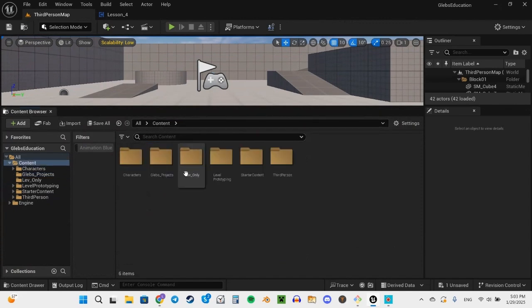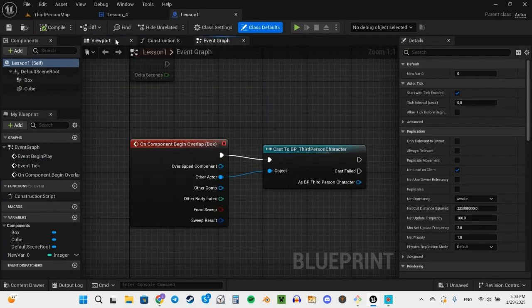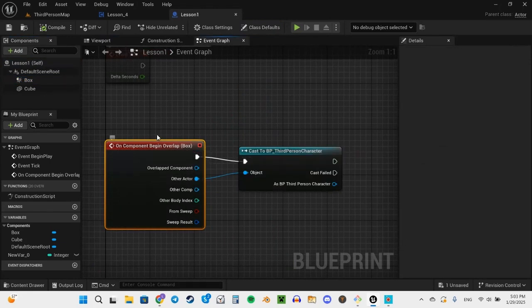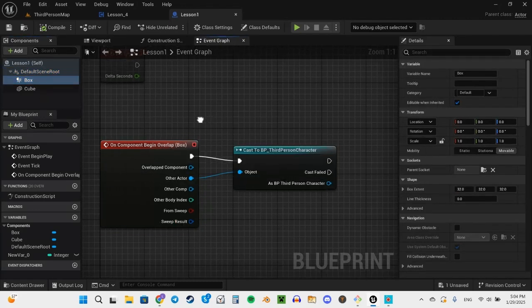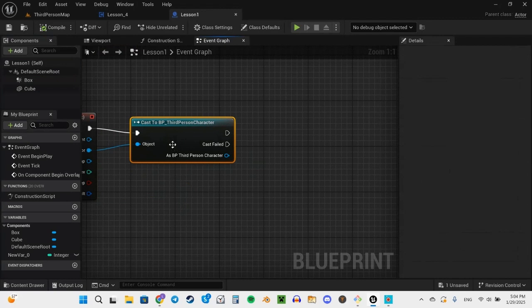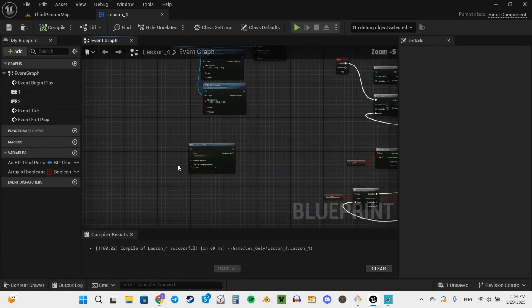And then another event which will execute your code. We need an actor blueprint for that, and we also need a collision. So on component begin overlap executes when some object overlaps or enters this particular collision. It runs the code and it also gives you the overlapped component, which is this collision, and the other actor which overlapped. And here's where your cast to can come into play, so you can check if that object which overlapped is the object you want, for example, the player.